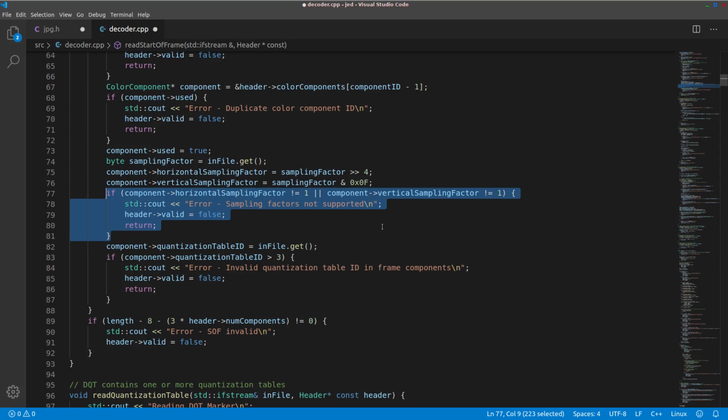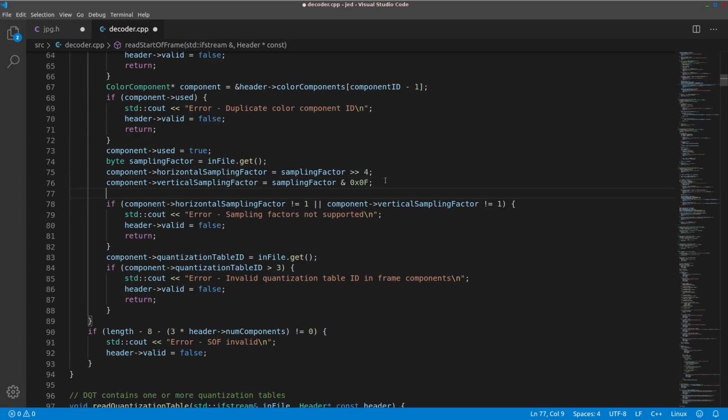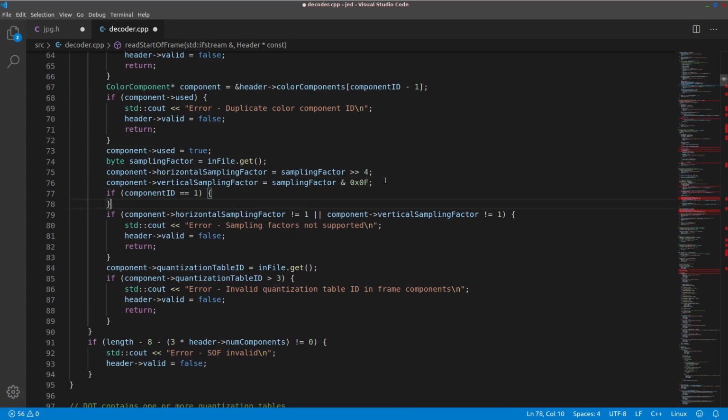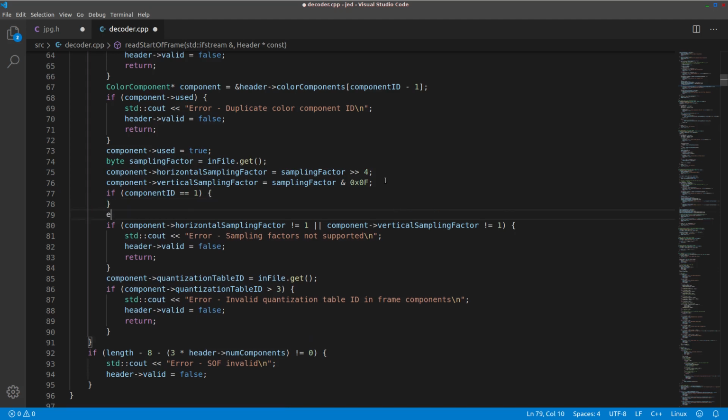What that means is horizontally and vertically, there will be one 8x8 block of CB data and one 8x8 block of CR data per MCU. So that actually doesn't change. That's how the CB and CR data worked before, and that's still how it will work now. Where things are different is with the luminance channel. So here we will have a special case for channel 1, or the luminance channel. But for the 2 chrominance channels, we will use the same check as before.